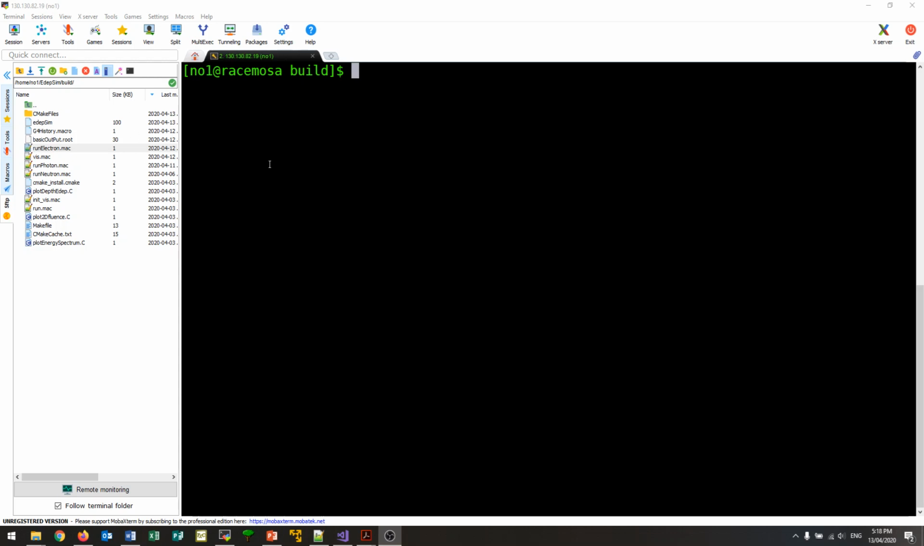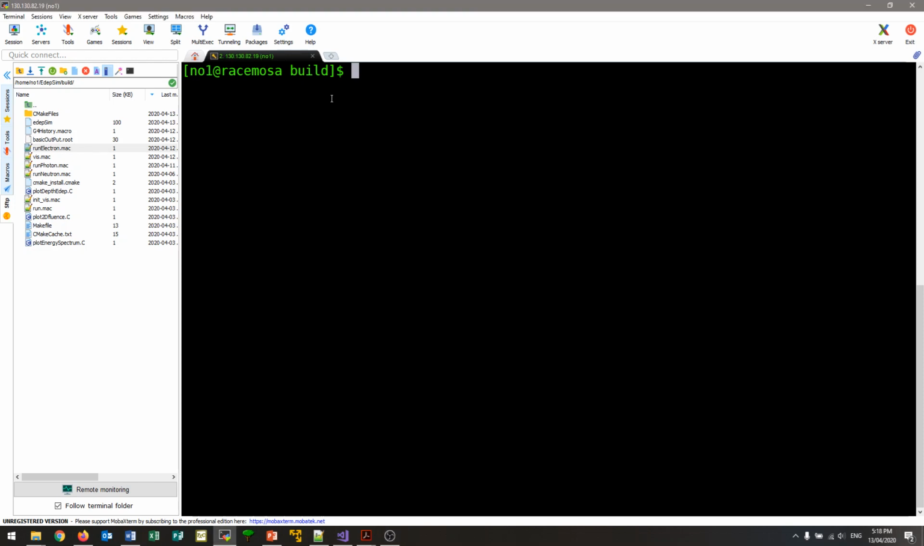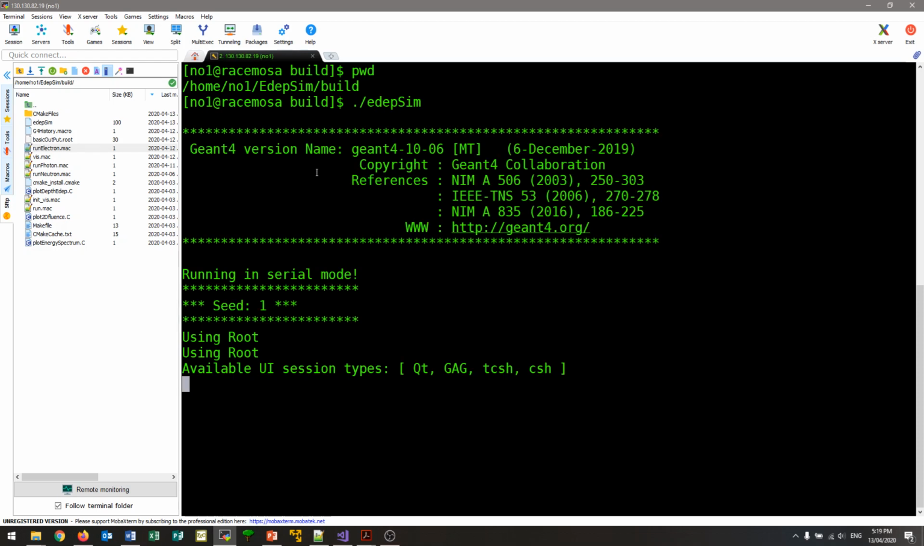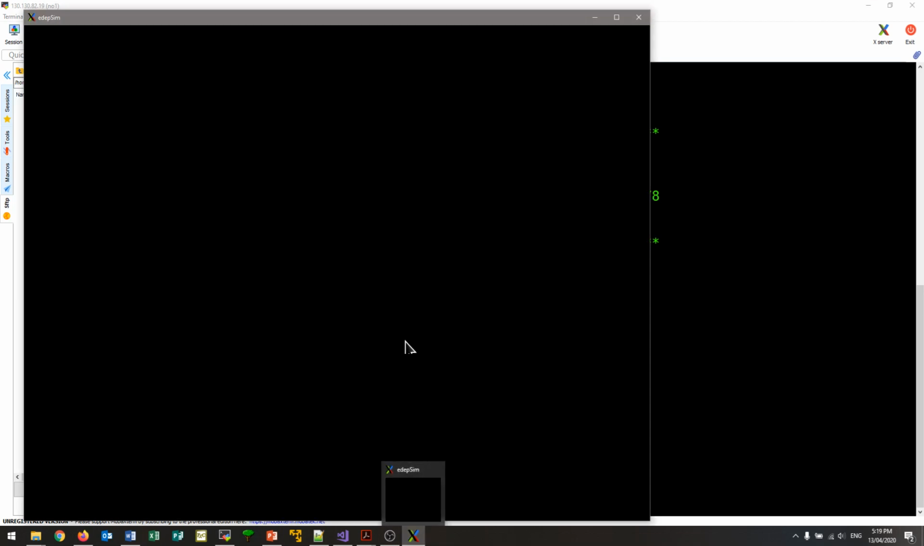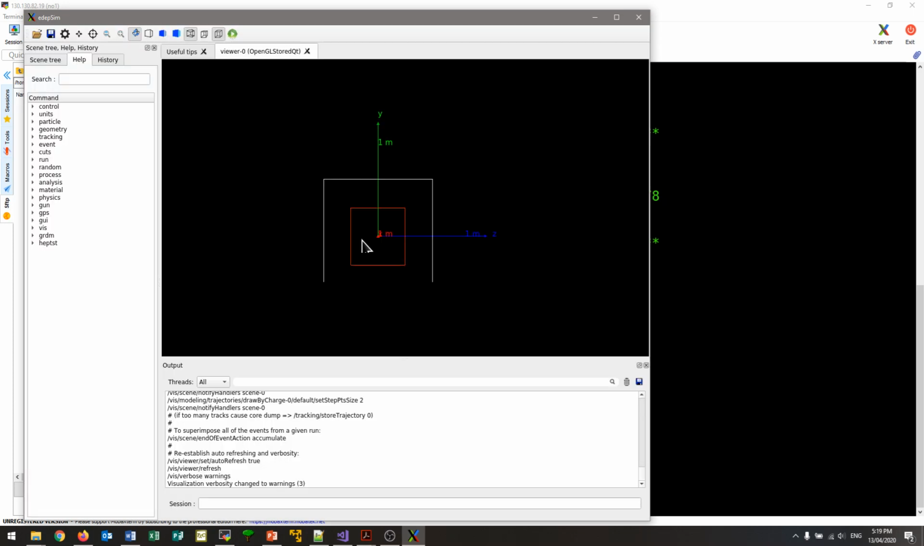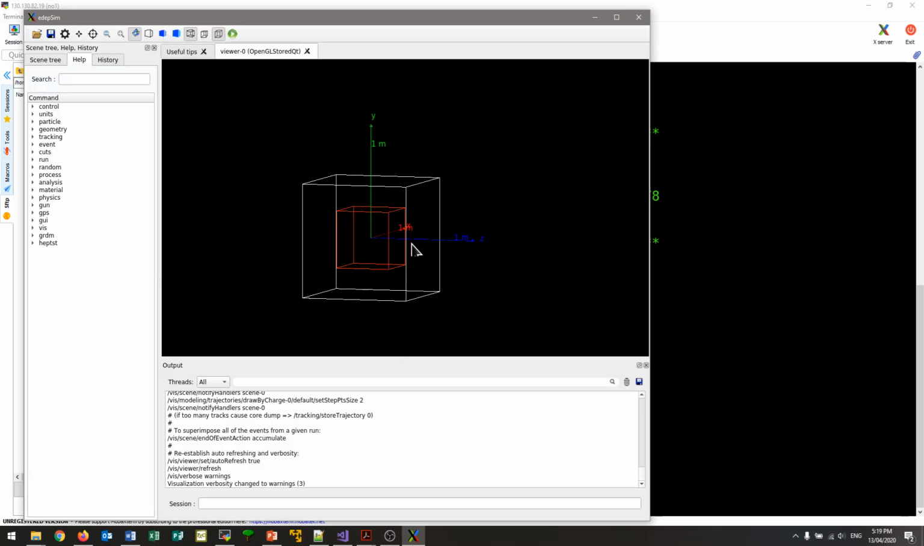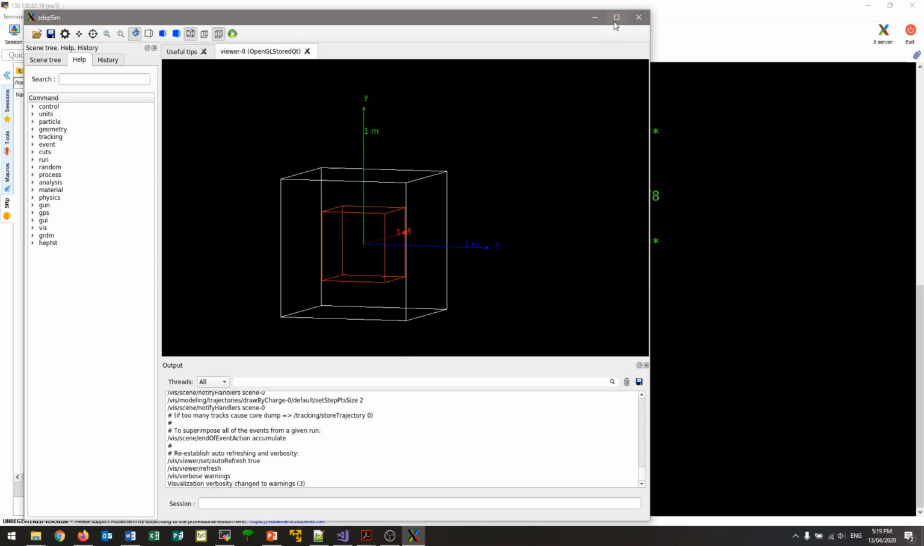All right, so let's talk a bit about the stepping action class. I'm already in the good old build directory of our simulation project. I'll just quickly visualize the simulation geometry to set the context. Remember that currently we've got an air world, which is a meter cubed, and inside we've got a smaller water cube, visualized as red in this case.